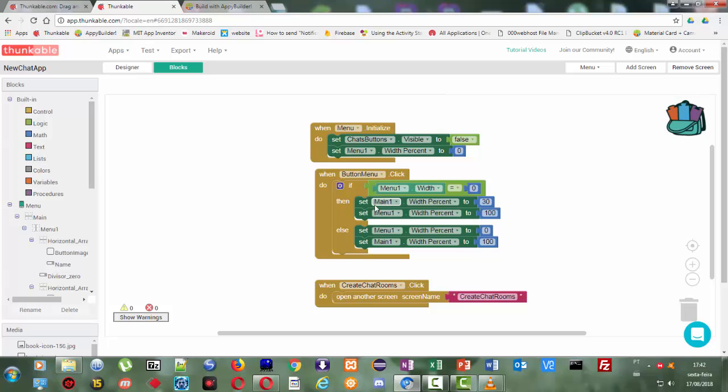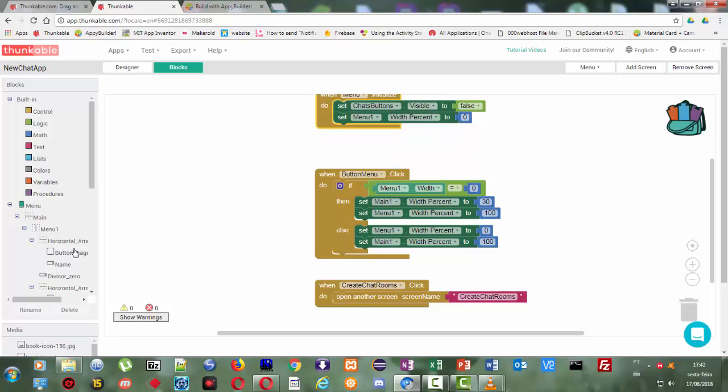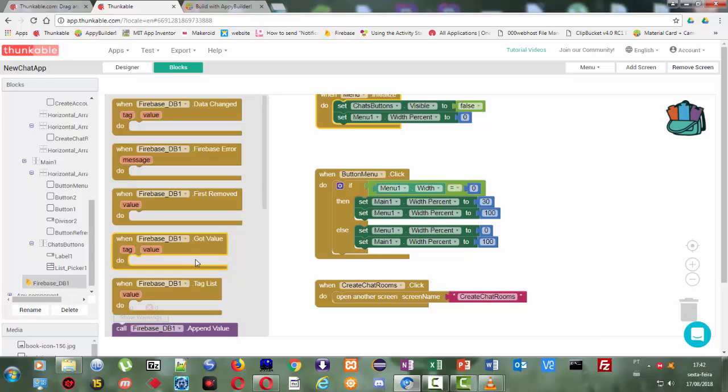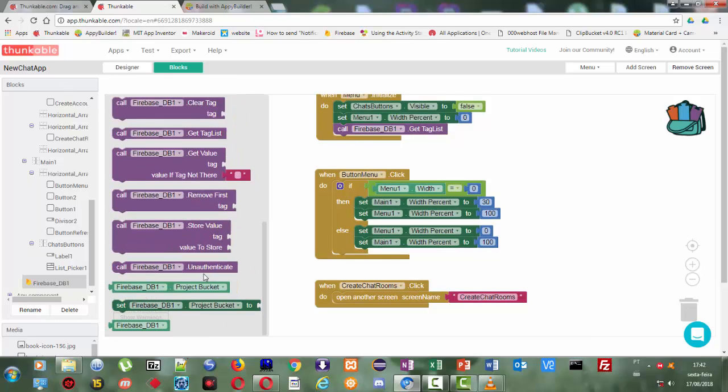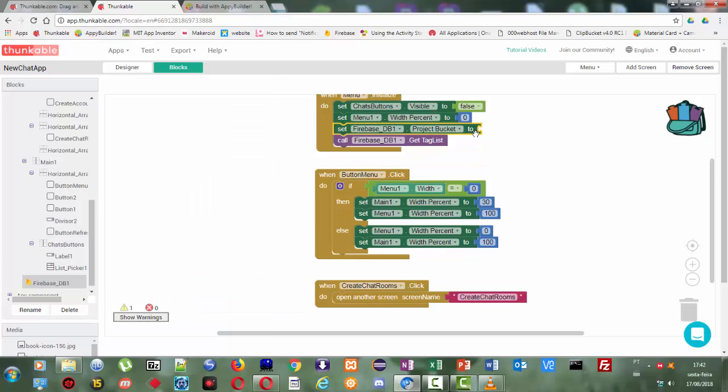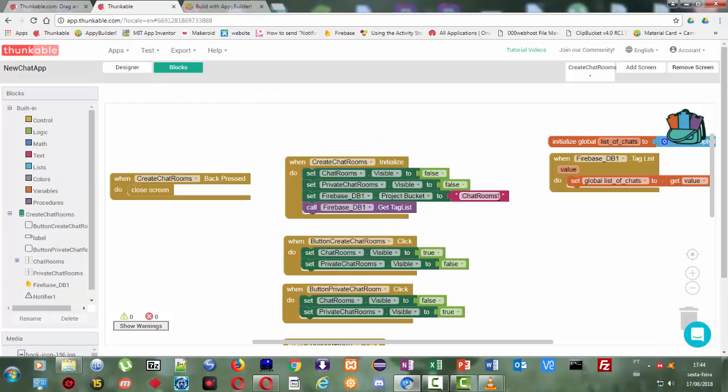Now we're gonna go to the blocks part. When it's initialized, we're gonna go and get the Firebase component tag list. We're gonna get and use the project bucket, the same as we used on the create chat rooms. So we're gonna go there. So back here, the project bucket is chat rooms. I'm gonna copy this. I'm gonna go to the menu.